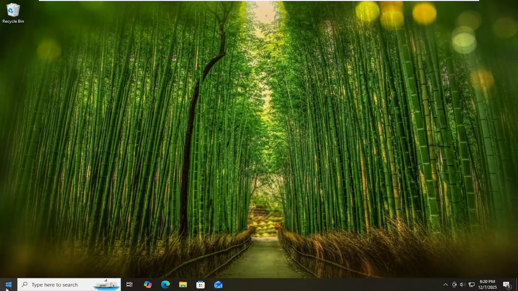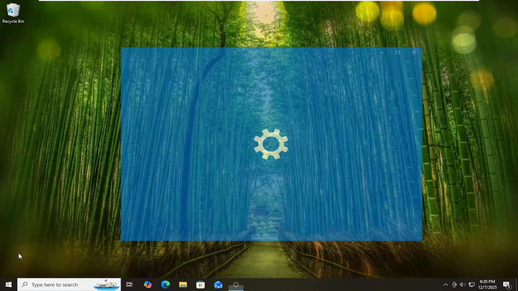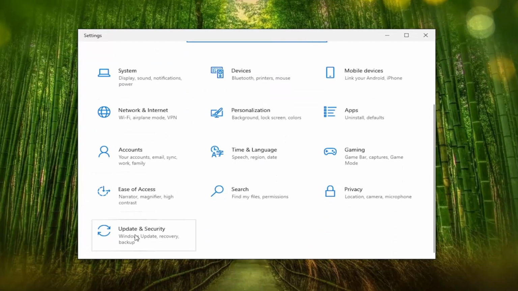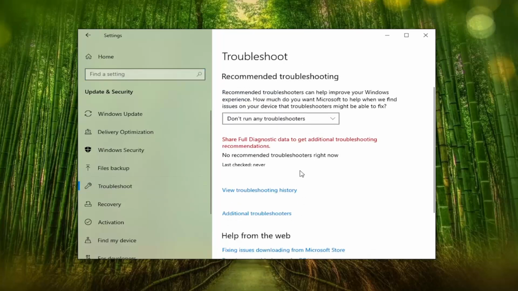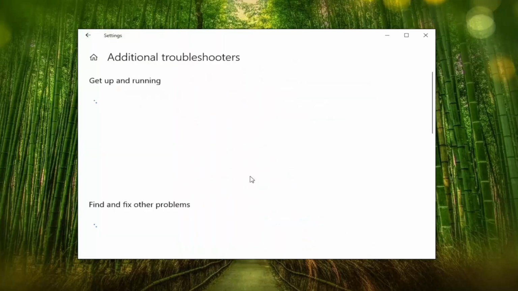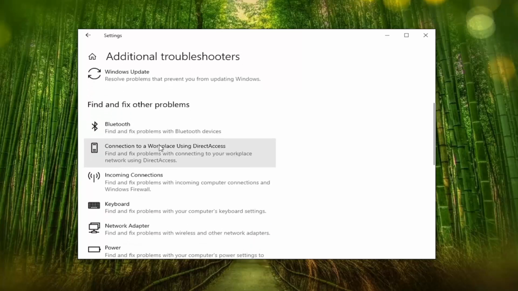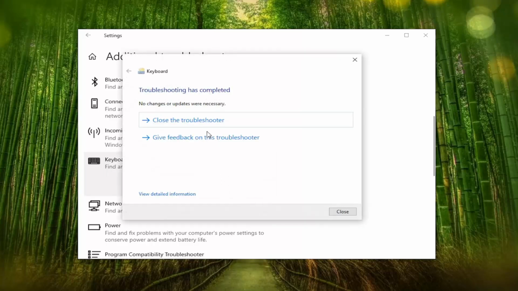So all you have to do is open up the search menu and then select the settings gear button on the left panel. Go ahead and select that. And then on this page, just scroll down and select the update and security tile. On the left side, select troubleshoot. And then on the right side, select additional troubleshooters. Underneath Find and Fix Other Problems, you want to go down and select Keyboard, find and fix problems for your computer keyboard settings, run the troubleshooter for that, and then hopefully it would resolve the problem if you had an issue in regards to your keyboard.